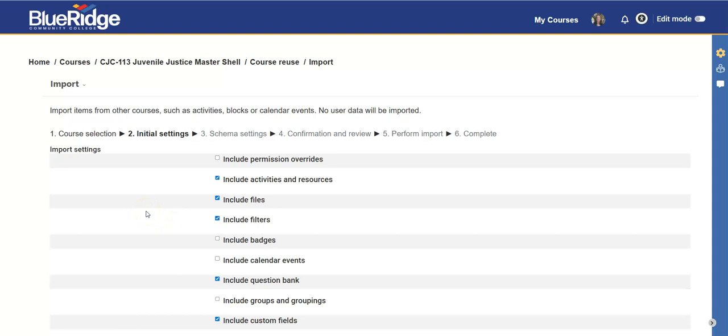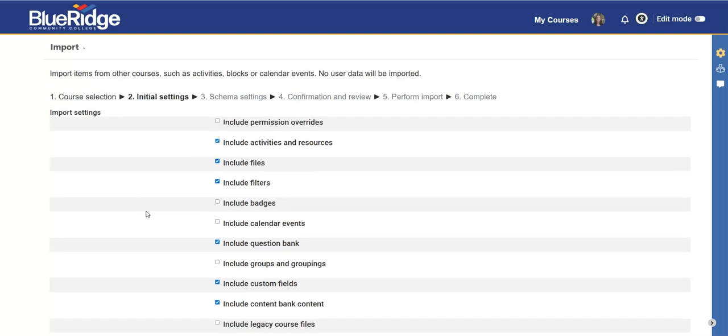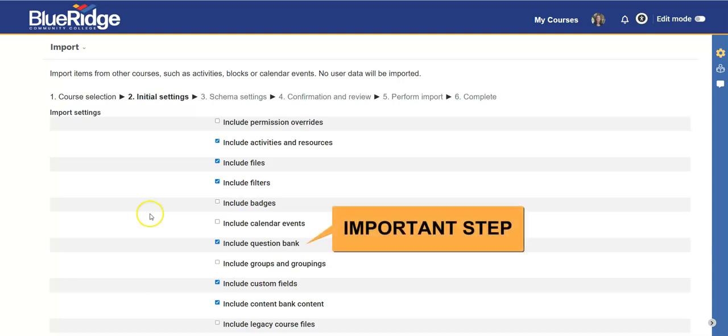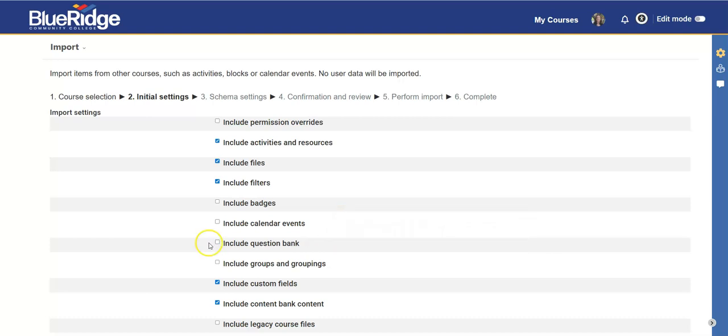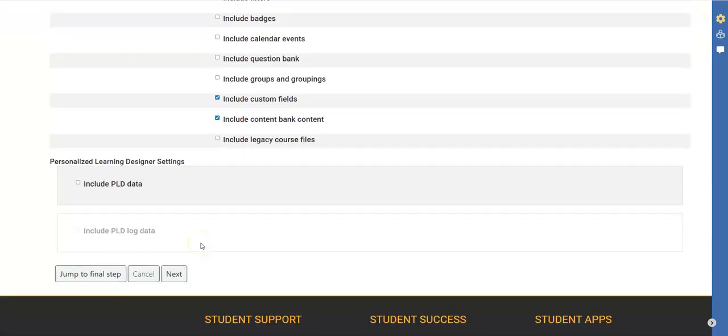This is where you need to start making some specific decisions. Because we are not taking our question banks and quizzes into Canvas and instead creating quizzes and tests once we get to the Canvas migration, we are going to unclick Question Bank on the first screen. This is a very important step. Once we unclick Question Bank, we can keep everything else marked and click the Next button.